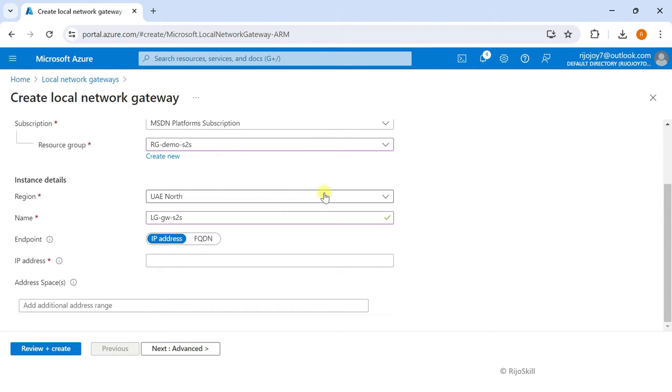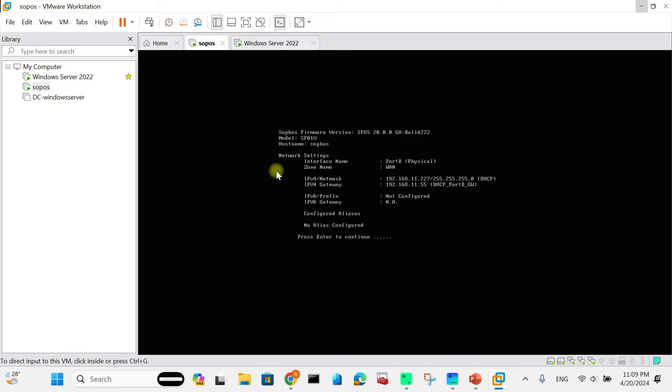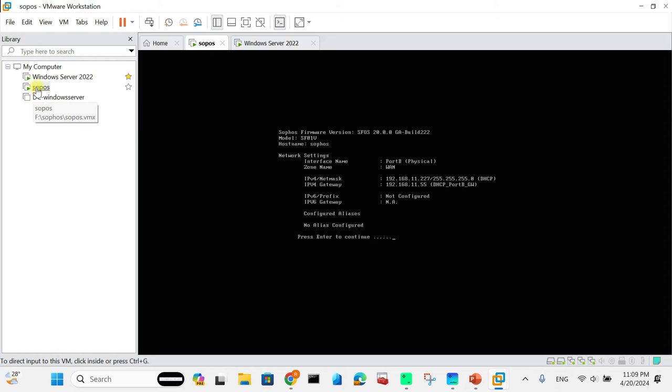So I will show you what my on-premises setup is. I developed one in VMware. So this is my on-premises setup. I am making a supposed firewall for our on-premises firewall. This one, Windows Server, is like a VM. Okay, so now we will go to Sophos. You can see here.